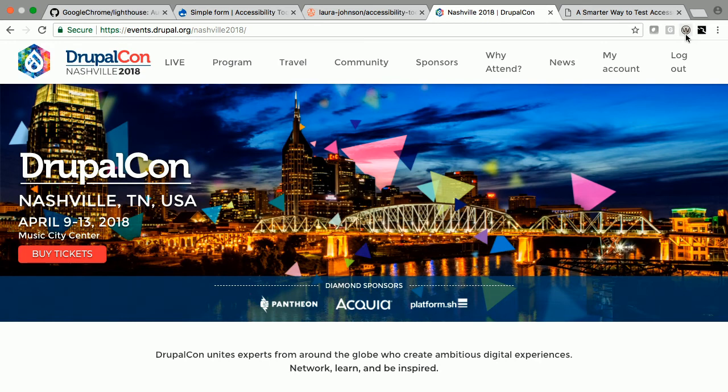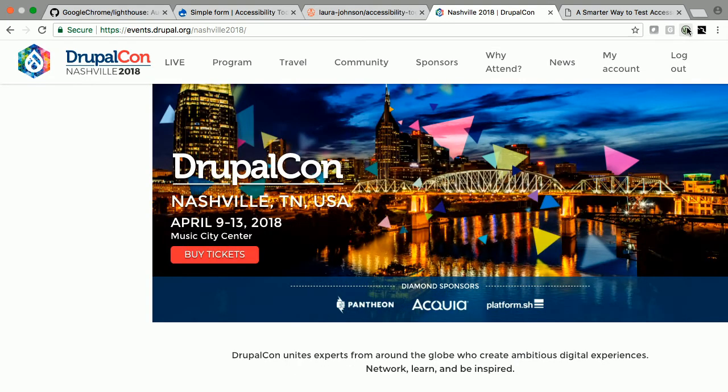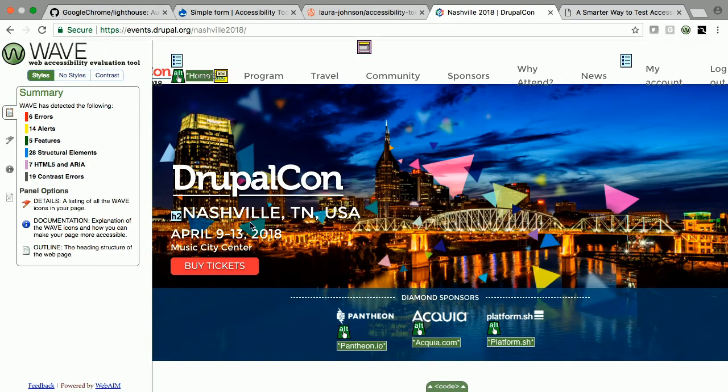And so the first browser extension, you can see the browser extensions up in the top right corner here. We've got Wave and Tenon.io. I'm going to show you Wave to start off with, which I think is a fabulous browser extension. I consider it the Cadillac of browser extensions. Even though these icons sort of make it a very colorful, maybe 90s model Cadillac.